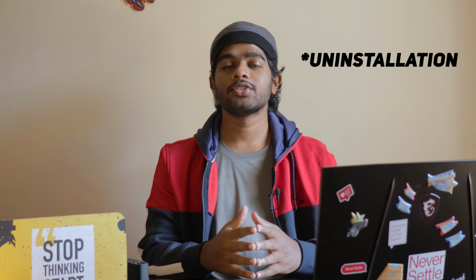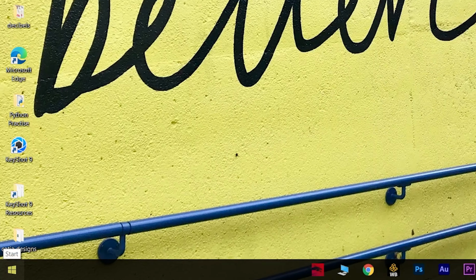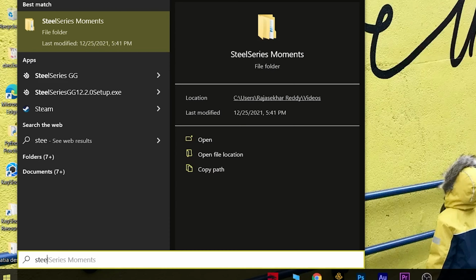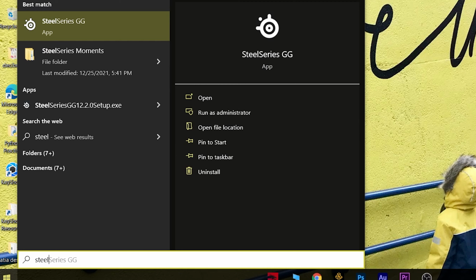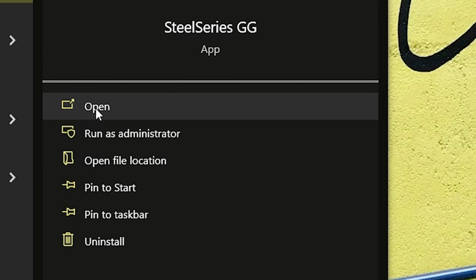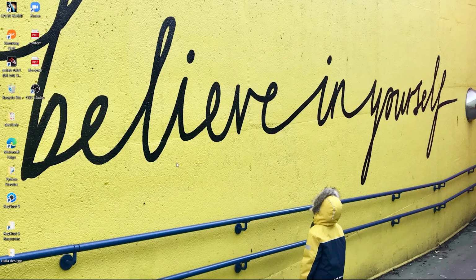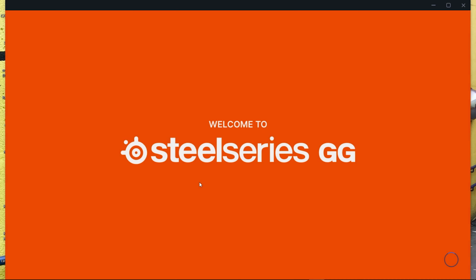After successful uninstallation, you need to reboot your system once, or else it won't be cleanly erased from your system. After that, open the application. If you don't find any shortcut to open the application, go to start and search for SteelSeries. It will pop up. Here you can see SteelSeries GG. I'm clicking on run as administrator. If you open this application for the first time, it will take some time to open.